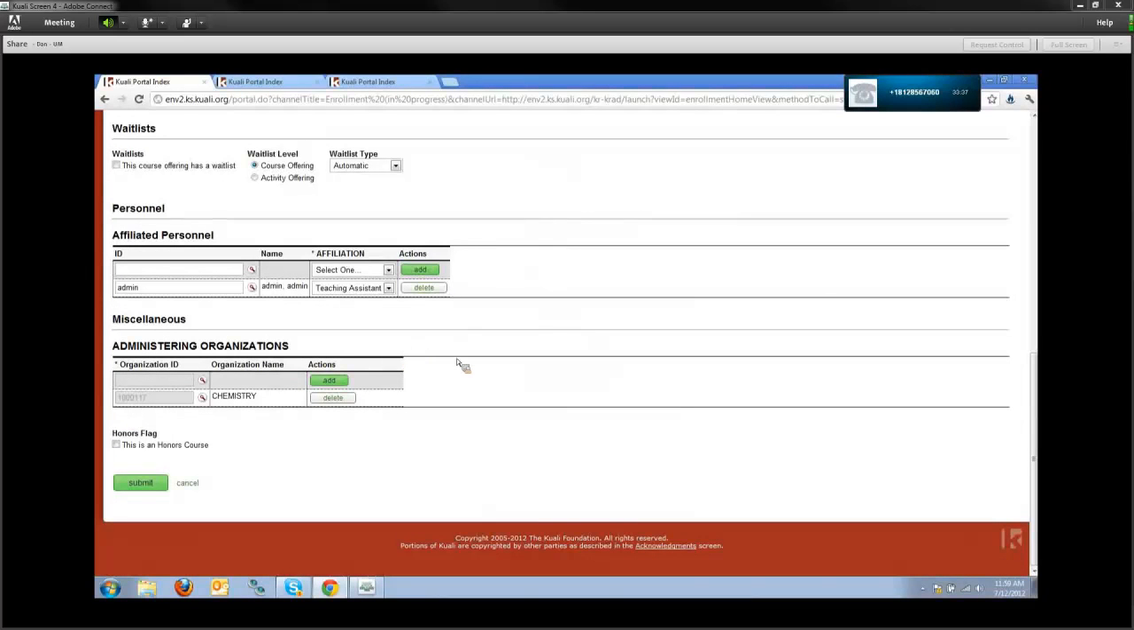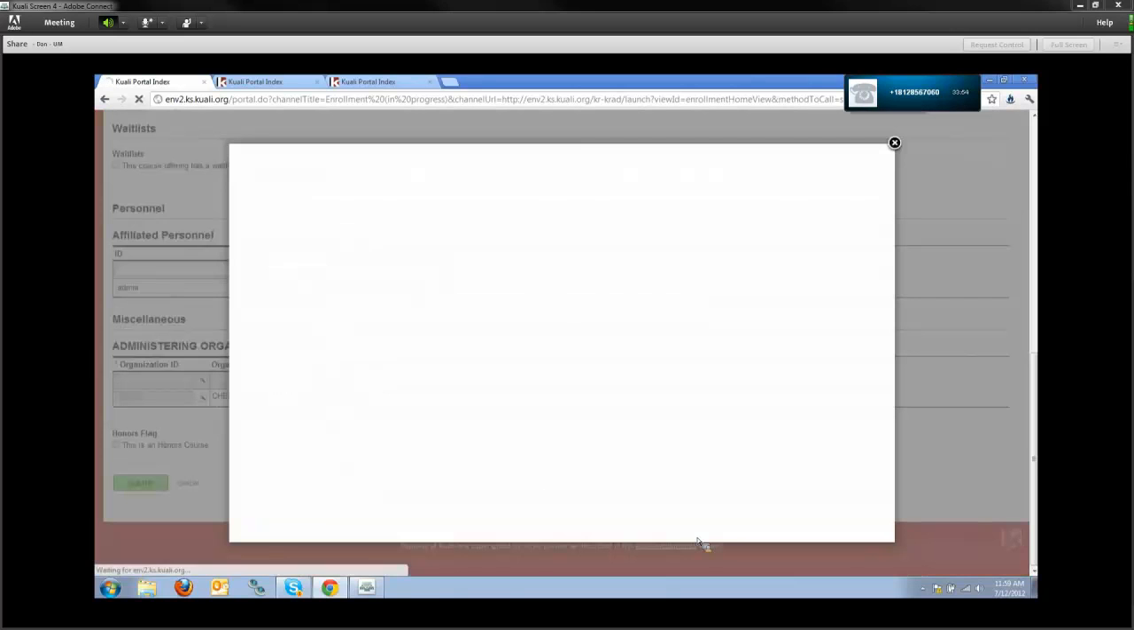And we also have the administering org. This is the organization that has authority to make changes to this. So say it's a chemistry course, and I also wanted to give another department access to work with this one because of a partner relationship. I could add another organization to this course.